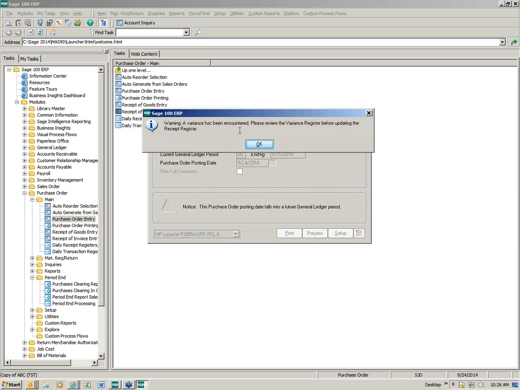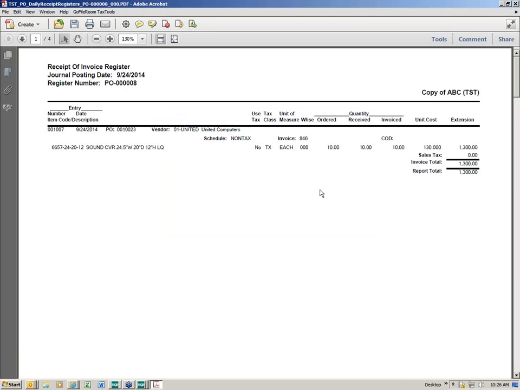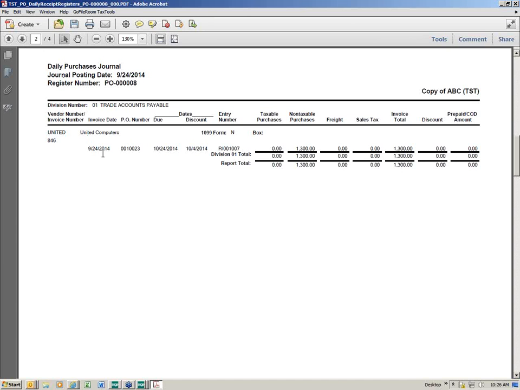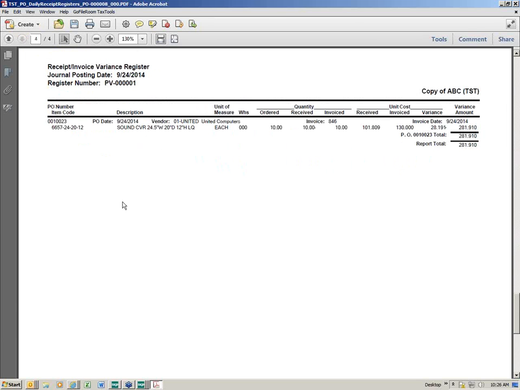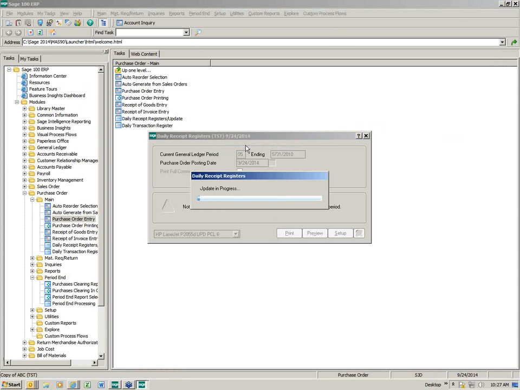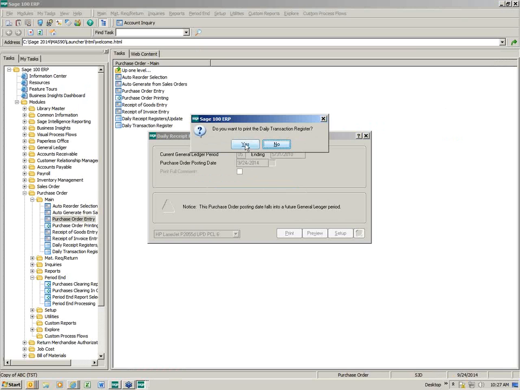Okay, so it's telling me that I have a variance from my receipt of goods register. This is my $1,300 because I received it in as $130. And here's my journal, just a recap of what you've purchased. Here's a tax journal, but here's my variance journal. So this is telling me I received it in at 101, and I was invoiced for 130, and this is my dollar variance. I'm going to go ahead and post that because the guy says, yeah, it's a good price.